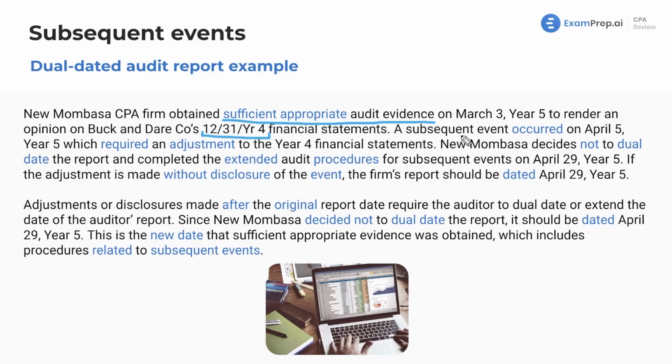Now we have a subsequent event that occurred on April 5th, which is after this date, which required an adjustment to the financial statements. So the CPA firm decided not to dual date the report, and they completed extended audit procedures for subsequent events on April 29th, year 5. If the adjustment is made without disclosure of the event, the firm's report should be dated April 29, year 5. So we're just extending those audit procedures, doing more work.